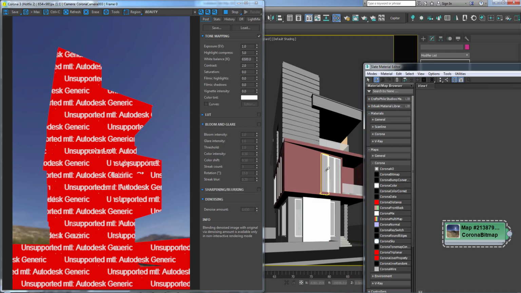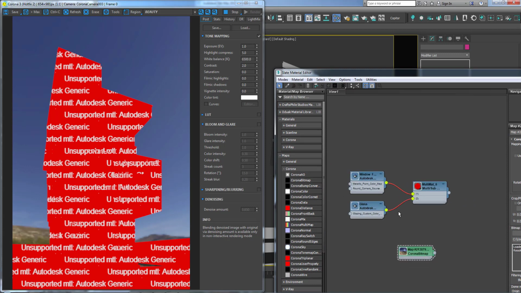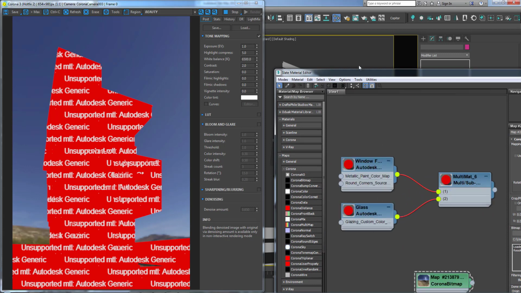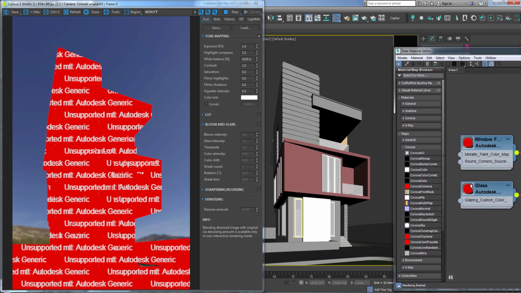So I always start my material creation with windows or doors. So we have windows all around and you can see the way they look. So I just use this icon to pick material from the object. So it will pick material on each object.